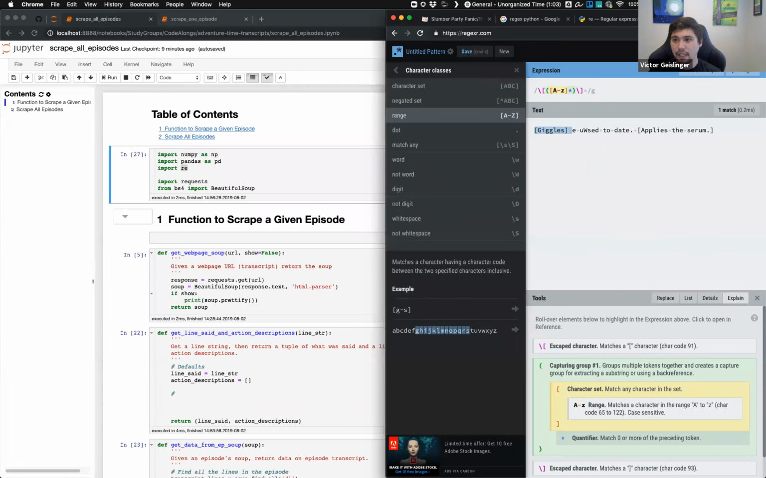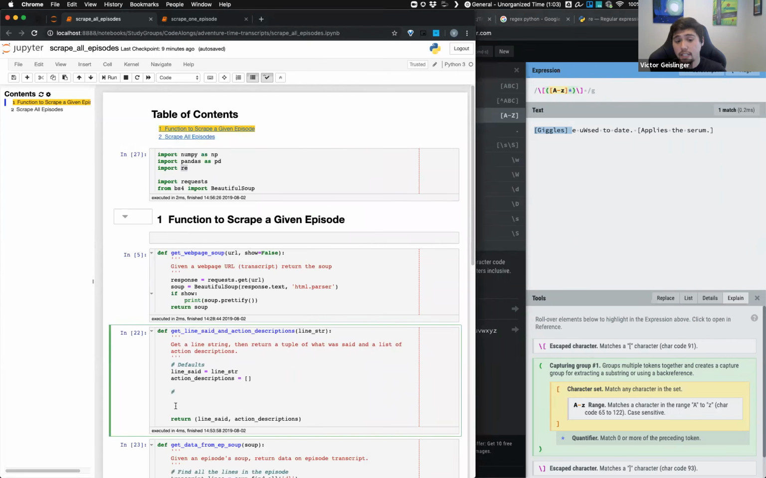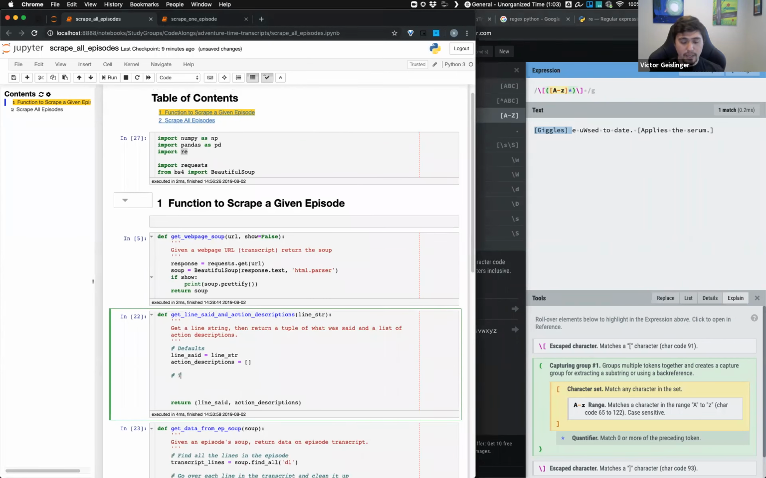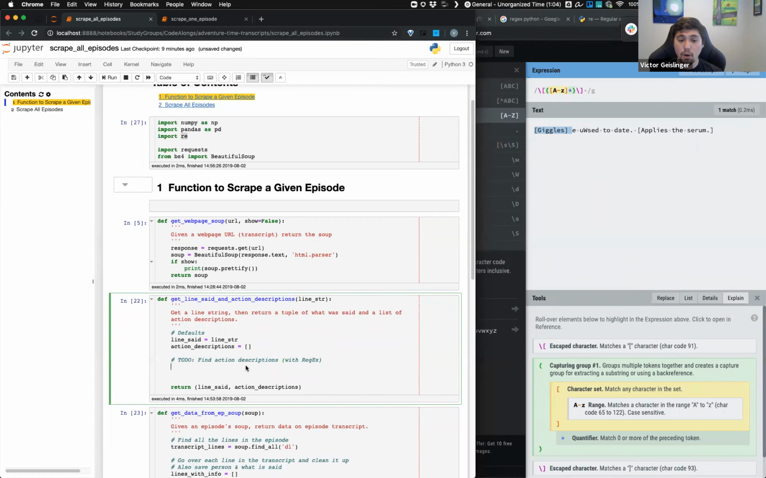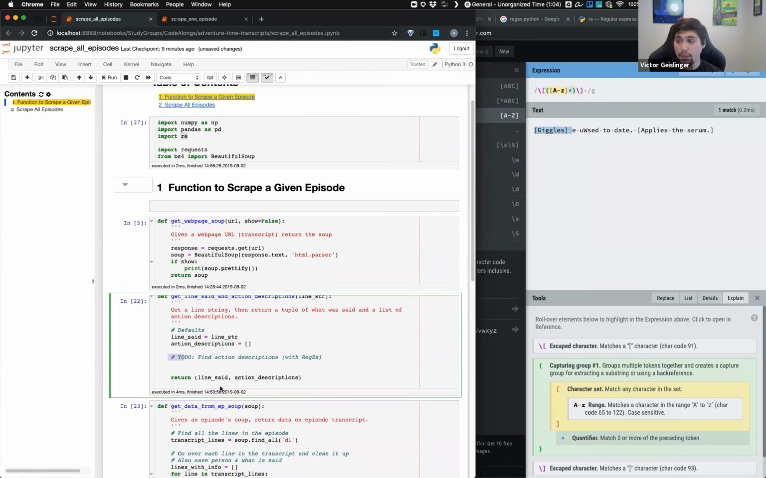We kind of did it with only 5 minutes left. I know time's going to go over, but one thing that's actually a good thing is we can put things that we need to do as a to-do, and this is pretty common in programming. We'll start a comment and say TODO: find action descriptions with regex. So hopefully, if we need to go back to it in the future, we can just search for a TODO and go from there.